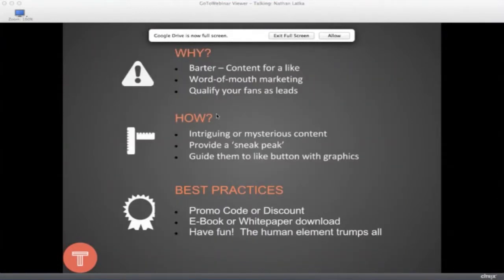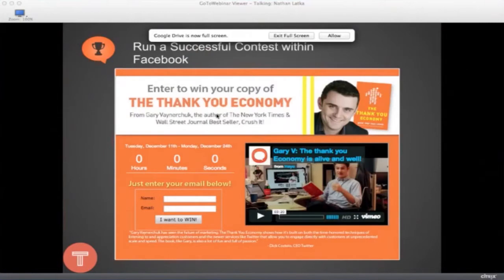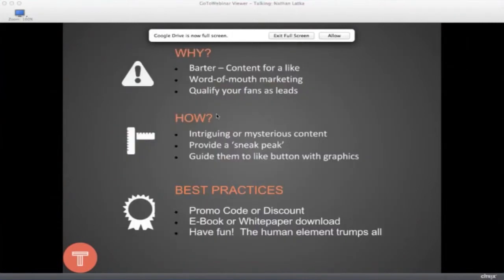So why do you do contests on Facebook? It's a way for you to barter. It's a way to get content for a like. Again, like I talked about a little bit earlier, it applies here as well to get word of mouth marketing. If they spread the contest because they want to win and get more likes, they might tell their Twitter friends or they might tell their Facebook friends. It's a way for you to qualify your fans as leads with that email opt-in that you see right here.